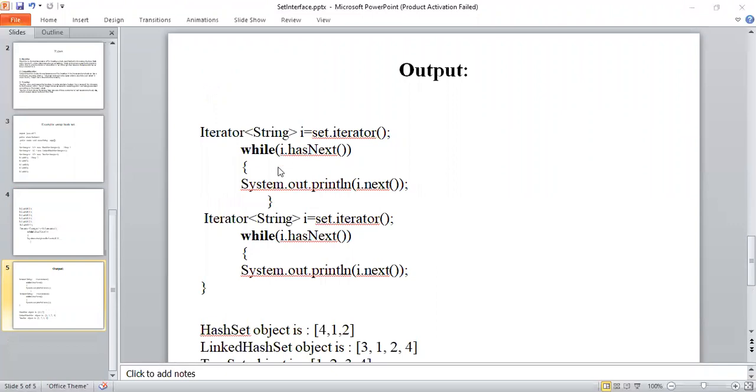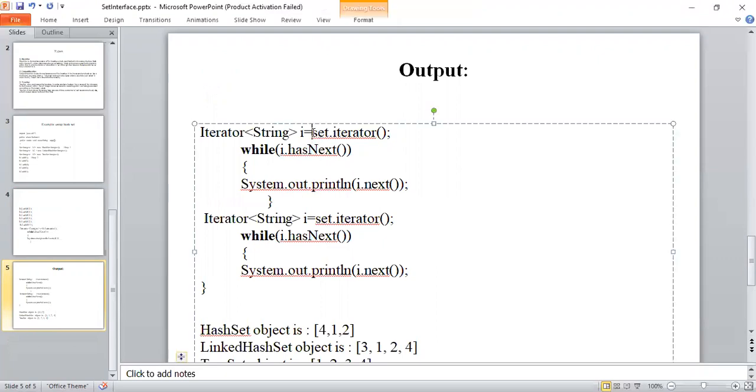And the same method I applied to the next one, which is called LinkedHashSet. So the LinkedHashSet object is called H2. Here I'm trying to display elements from H2, and similarly I'm trying to display elements from TreeSet. The TreeSet object is nothing but H3.